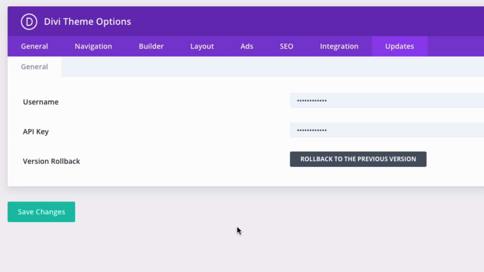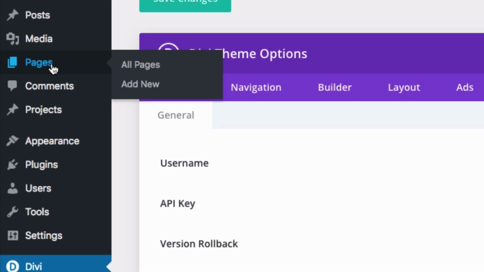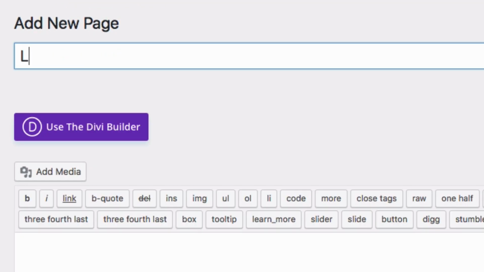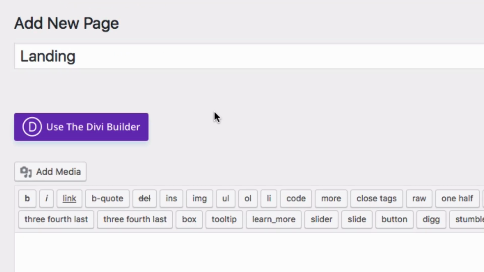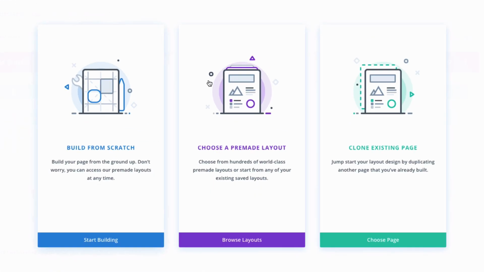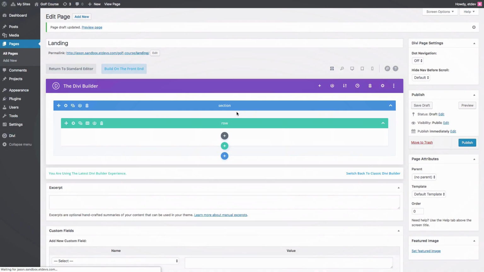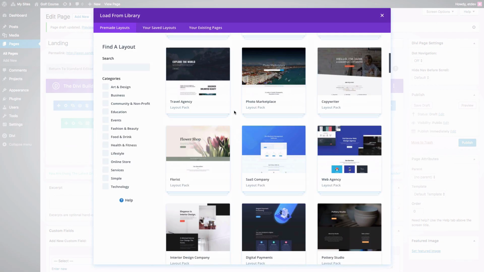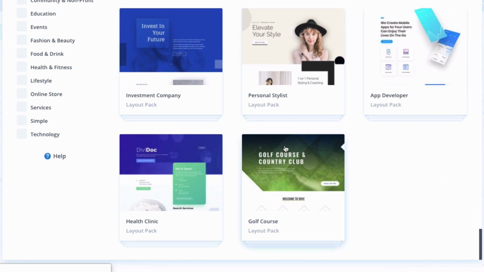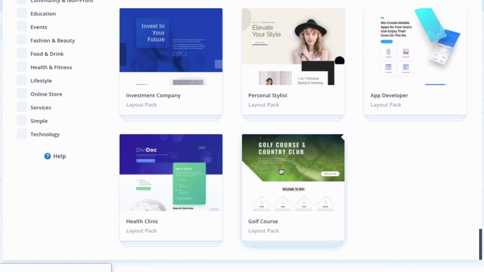Now you're ready to start adding all of your new pages with their corresponding pre-made layouts. To do that, go ahead and get started by creating a new page by going to Pages, Add New. Give your page a title and then click to use the Divi Builder. Then select Choose a Pre-Made Layout. From the Load from Library pop-up, scroll down and find the Golf Course Layout Pack and select it.